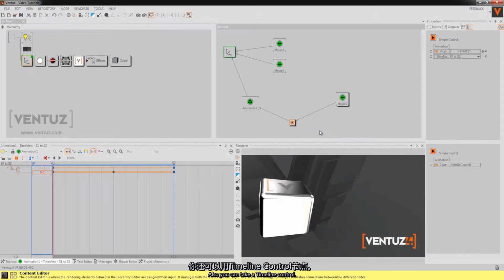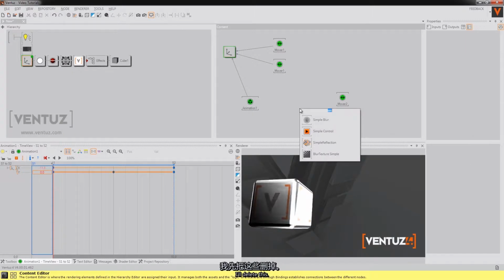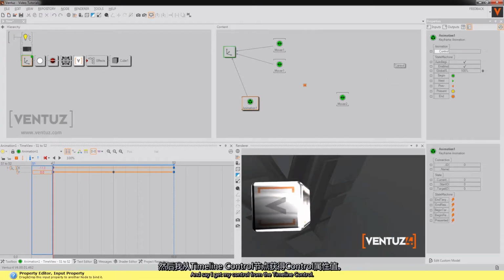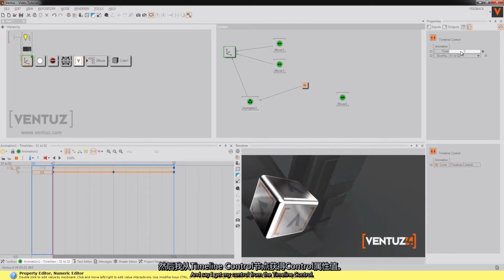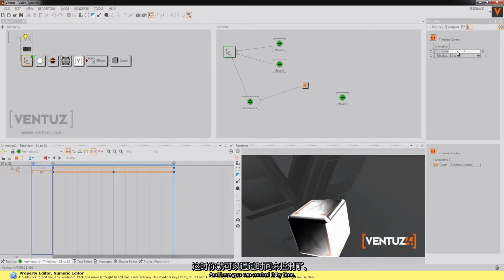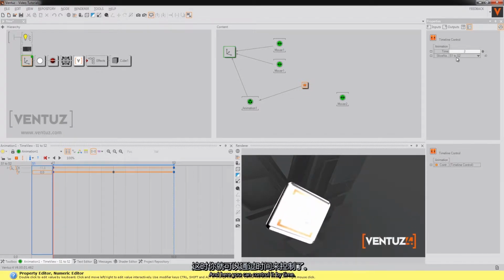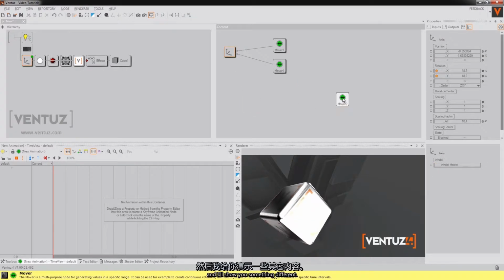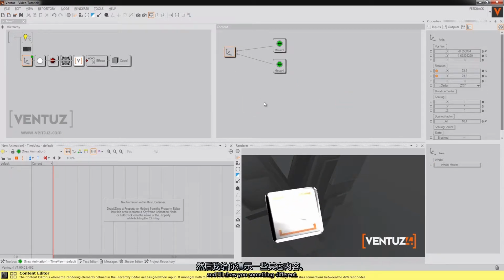Also, you can take a timeline control. I'll delete this, and say I get my control from the timeline control. And here you can control it by time. So let me reset those values and I'll show you something different.